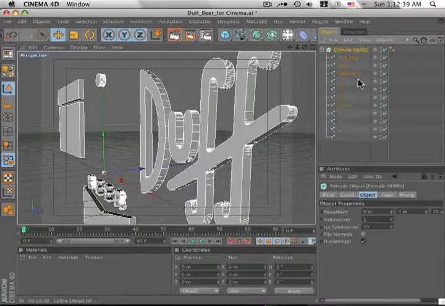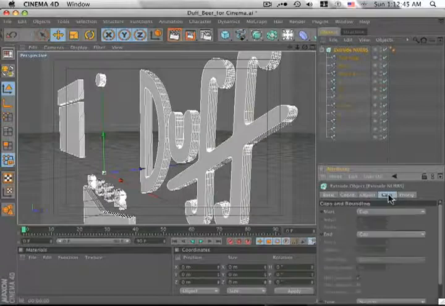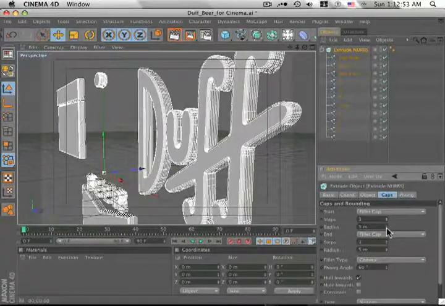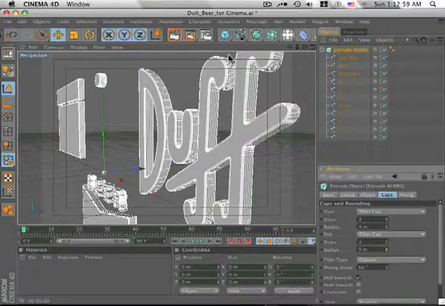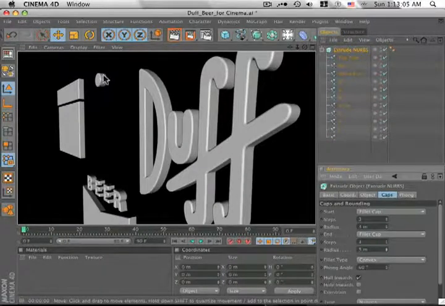Go into your extrude NURB object, add yourself a little bit of subdivision there. If you go into caps, fillet cap, turn that on. I usually set it to around, let's say 3 on both. There we go. That'll smooth out the edges a little bit. If you'll see the preview, you've got a little bit more of a round edge now. And now the circle looks a little bit more realistic.